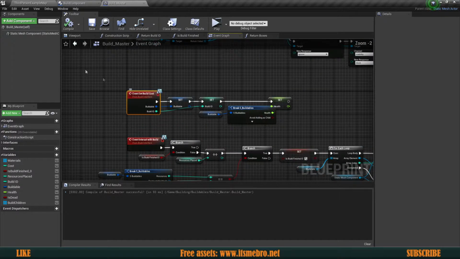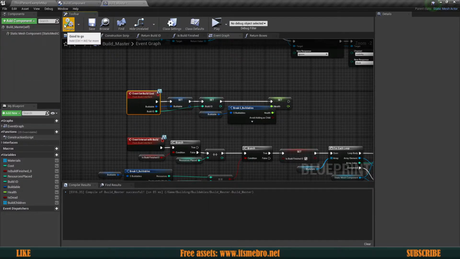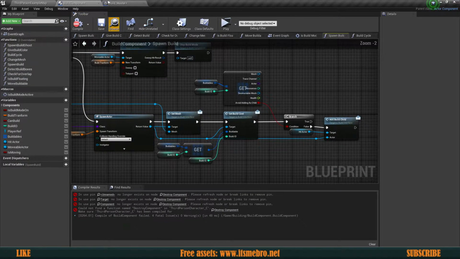So what I simply did was I clicked file, refresh all nodes, and boom, everything is perfect. And instantly it's going to get fixed in here as well.